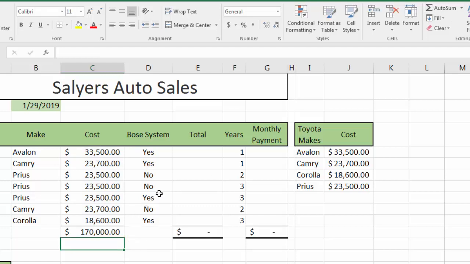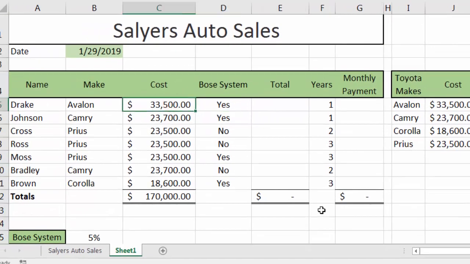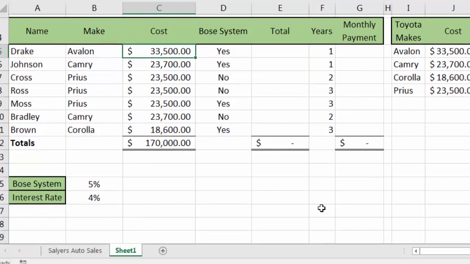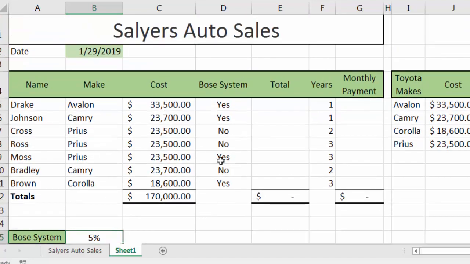The next thing we're going to do is use the if function, and we'll be using that in column E. What the if function is going to do is say, if this cell says yes, in other words, if the customer wants to have a Bose system included with their vehicle, then we're going to have to add a little bit extra cost to what you see in column C. Now I'll scroll down just a little bit and you'll notice that the Bose system in cell B15 is 5% of the cost of the vehicle. So we have to calculate that mathematically.